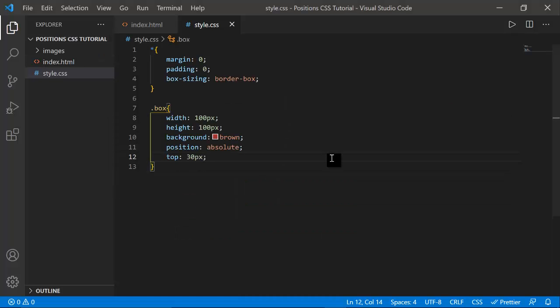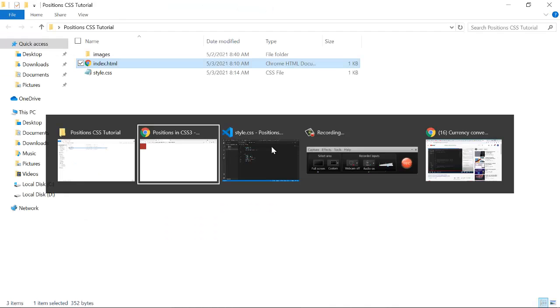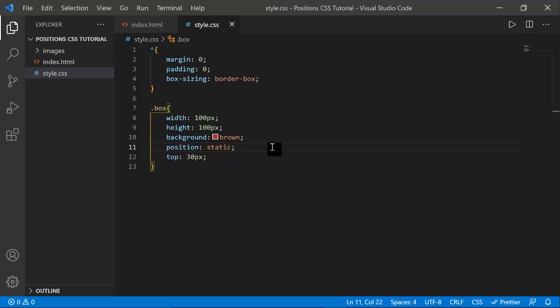Another thing I want to tell you: these properties will not work unless the position property is set first. Now if you comment it out, the top property won't work anymore. It will only work when you set a position property. However, if you use position static, it won't do anything, because static is the default property of our CSS or of our container.